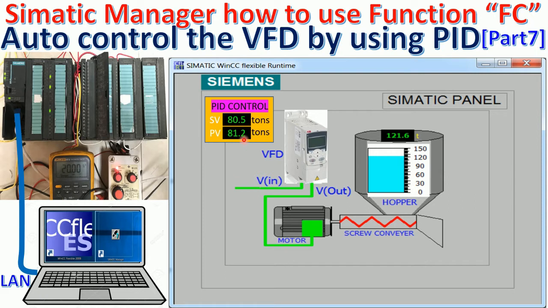The concept is, if I would like to set the weight of the hopper, for example, 80.5 tons, then if the hopper is less than or greater than 80 tons, it will adjust the speed of the motor by using the analog output from the PID to adjust the frequency of the VFD. So let's go to our software to create the PID control.